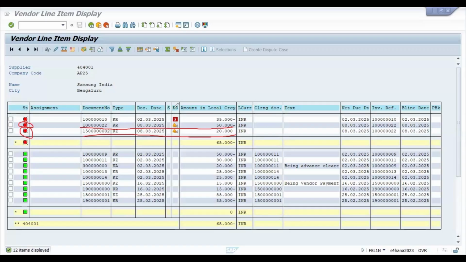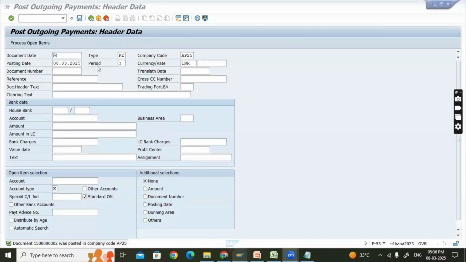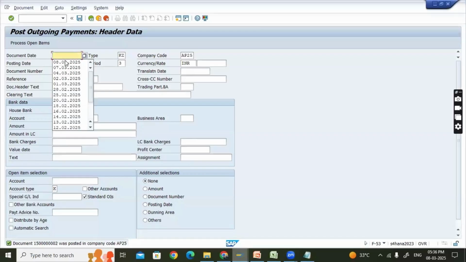Right. Now what happens? Here I've got two open items, one for invoice and one for the payment. So when will this be cleared? If you go and clear the complete payment, right? So I've got a balance of 30,000 rupees. Now, if I go and post the payment for the same 30,000, both the items will be cleared.